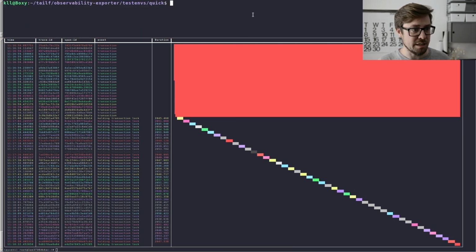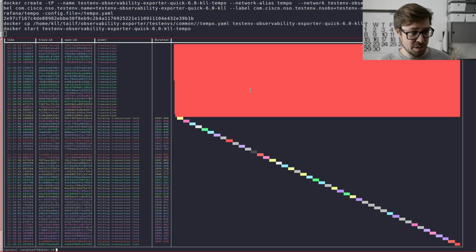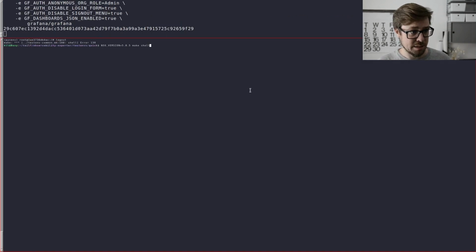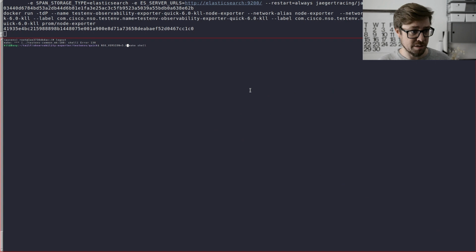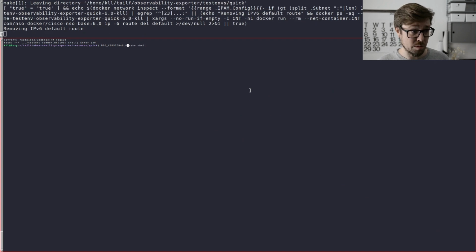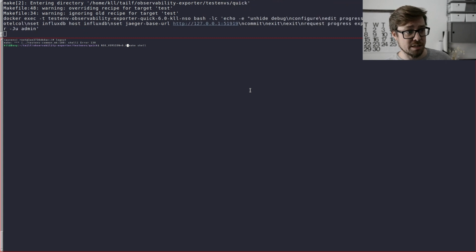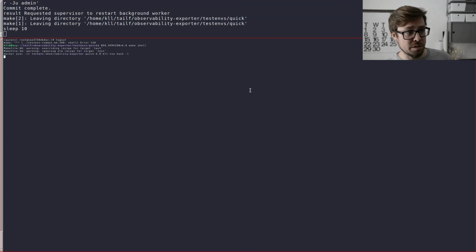So I'm going to stop the environment here. We're going to set NSO version 6.0 and then do a make start to start our topology. I'm going to quit this and do the same thing there. So it's not a problem. We can run multiple of these environments in parallel. It just takes a tiny moment to start up.